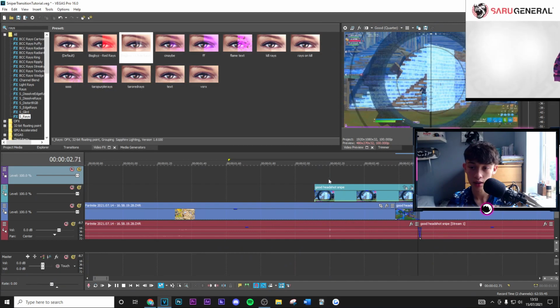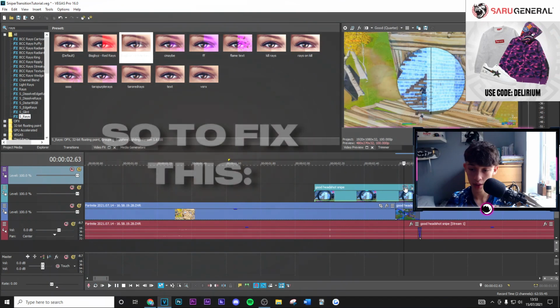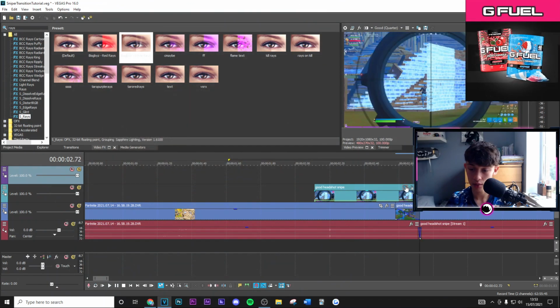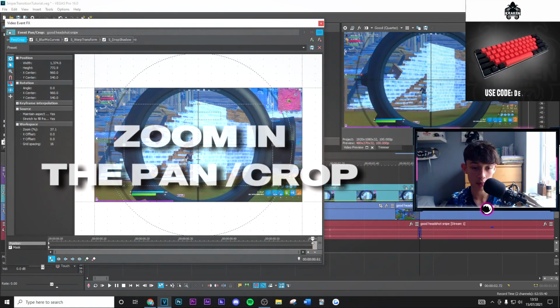Obviously it doesn't look as good when it fades in, so what you can do is, when you go near to the end, go to the position, and at this point right here you just want to make it a bit smaller.